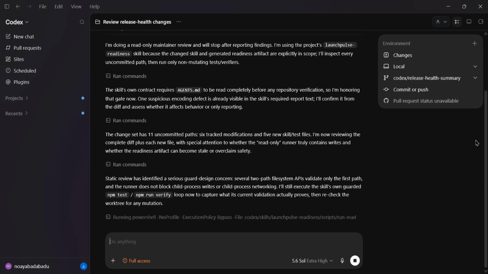This is exactly why independent review needs to challenge the assumptions inside the validator, not merely rerun it. Codex still runs the declared guarded loop to capture what the current implementation actually proves, then compares the work tree again. This does not erase the static finding. It separates two facts: the existing happy path can pass, and the guard still has bypasses the happy path does not exercise. Both belong in the final review.